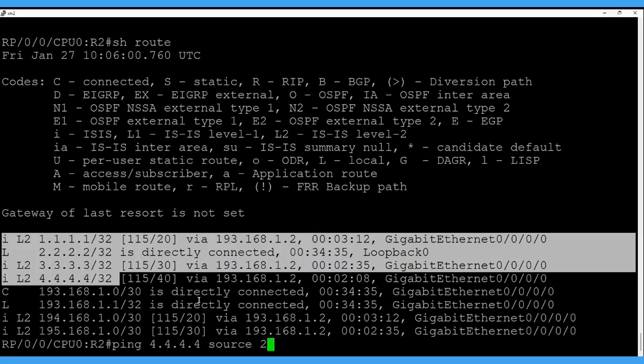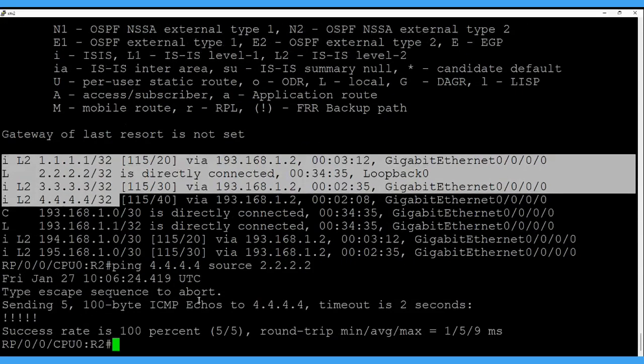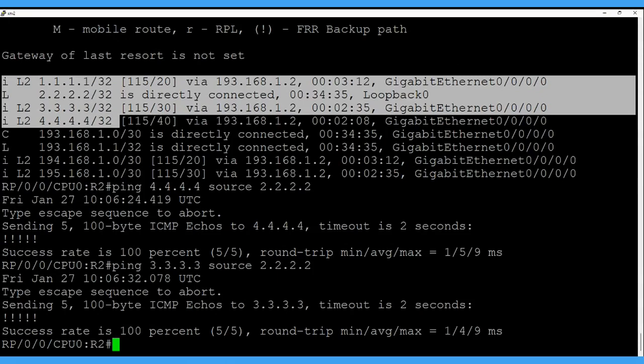Let's do the ping. So we have end-to-end reachability. Let's ping to 3.3.3.3. We have reachability. Correct. So let's see now how to enable iBGP neighborship. How to configure iBGP neighborship on the Cisco IOS XR ASR9000 router.